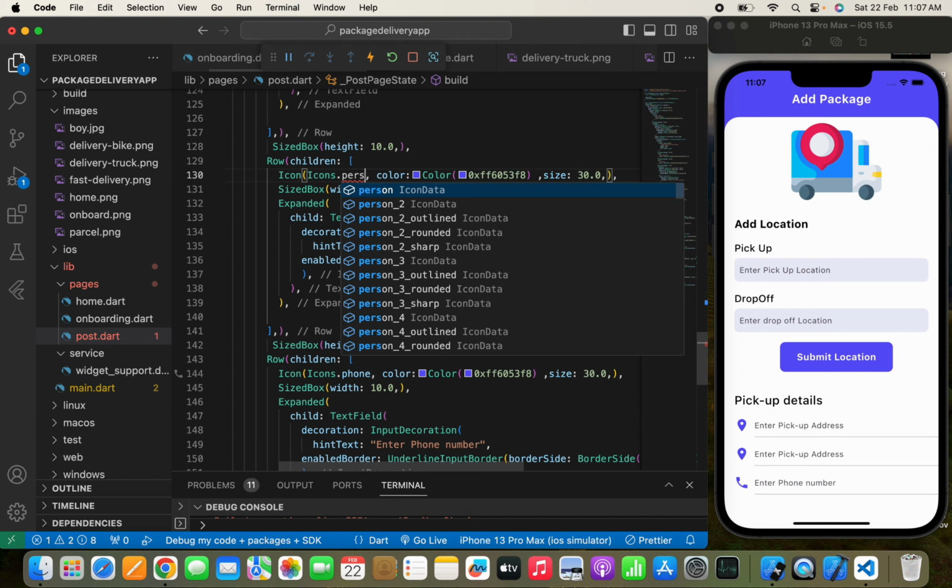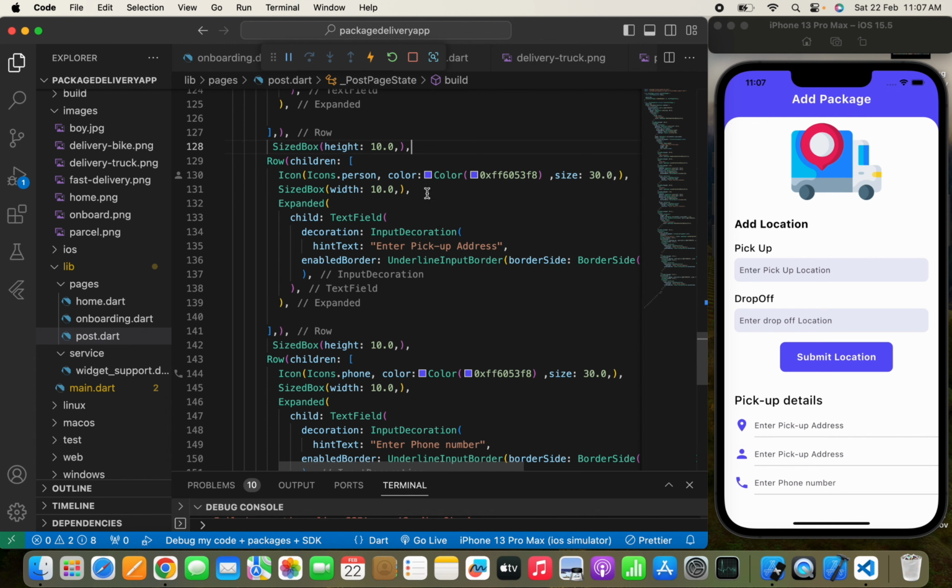Now once we have done this thing, I'm going to just change the icon also. So I'll just write person, and now I'm going to just pass the name, like enter the username. We can just write username something like this because we need to do all these things.